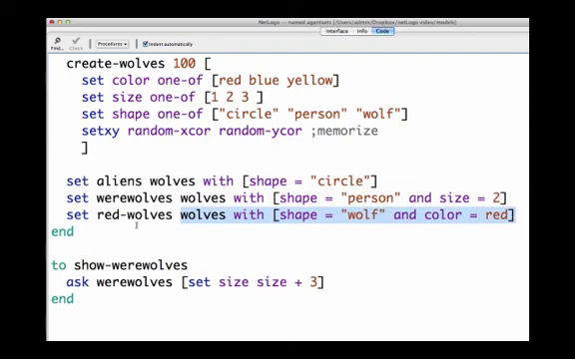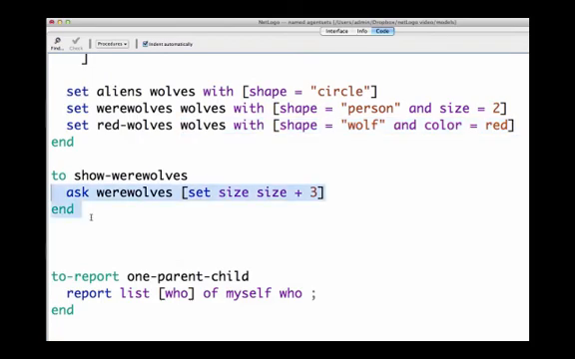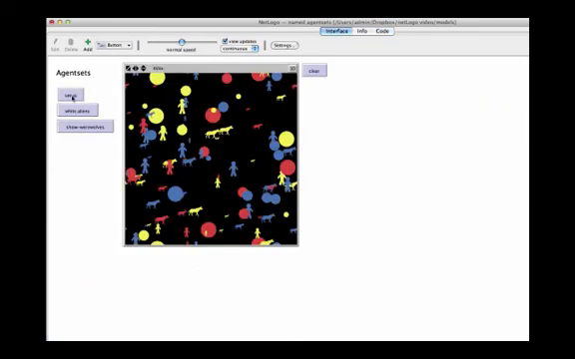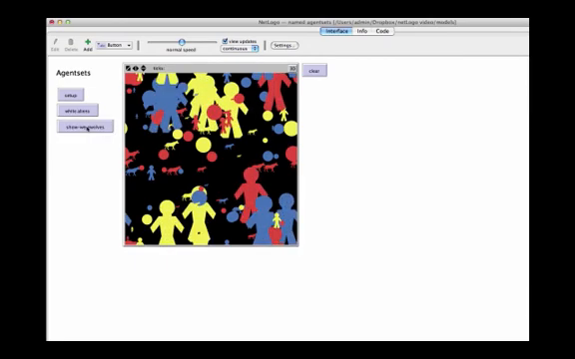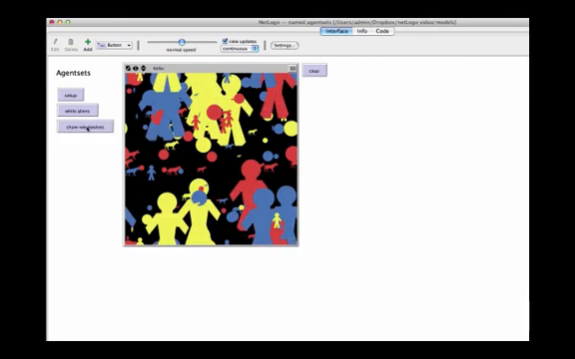So now I've defined these agent sets, and that allows me to build procedures just like this, where I say show-werewolves, and I can ask just this group of werewolves that I've defined to set their size to 3 plus 3. Let's see how this works. Go into the interface, I've set up, created some, and now I'm going to show the werewolves so we can see that just that group becomes larger, just those that started out with a size of 2.